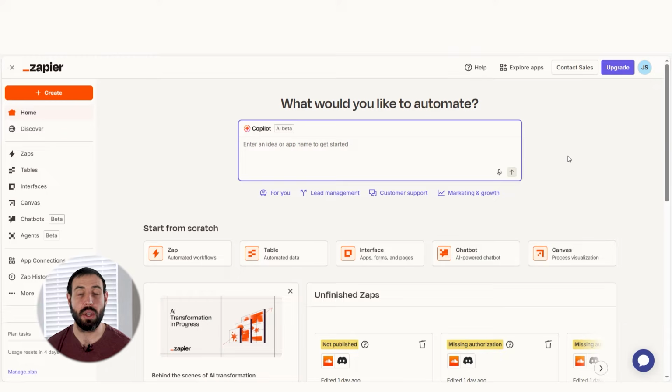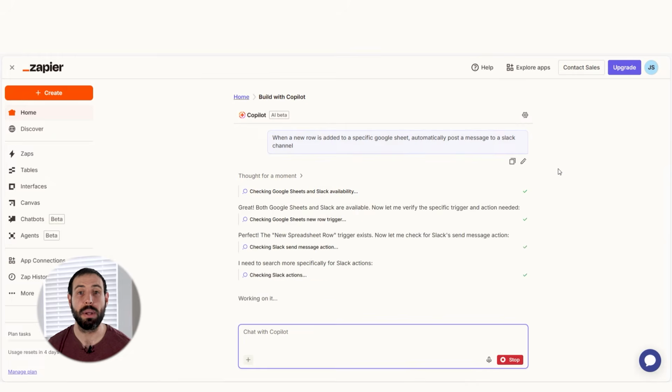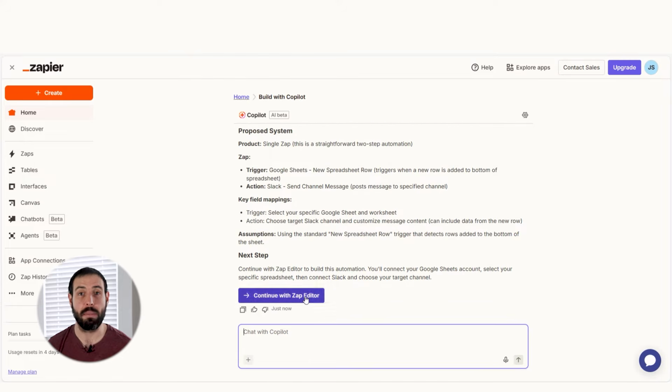With Zapier's no-code app builder, I can create my Zap from scratch, or with Zapier's new AI Copilot, I can just describe what I want. I could say something like, when a new row is added to a specific Google Sheet, automatically post a message to a Slack channel, and it'll build the workflow for me. My Zap will then be created.